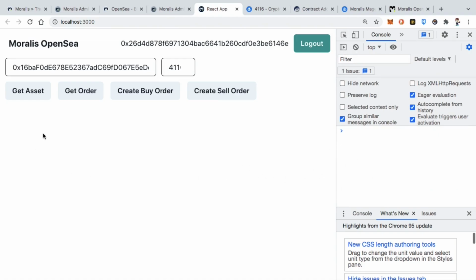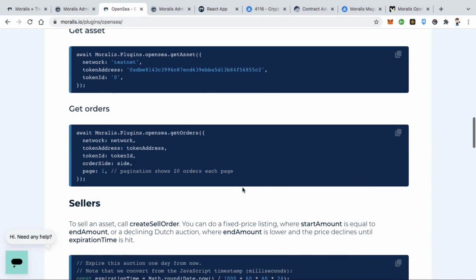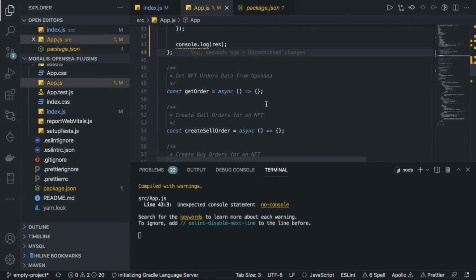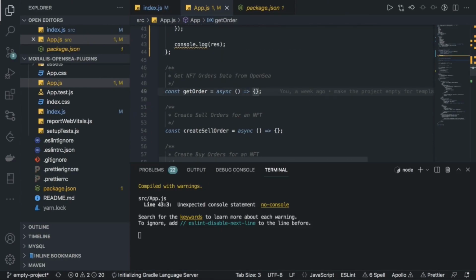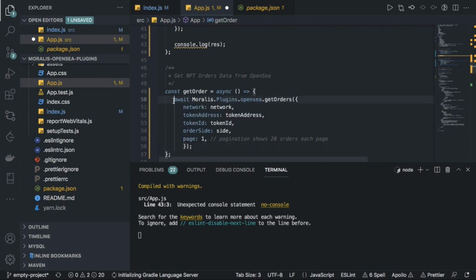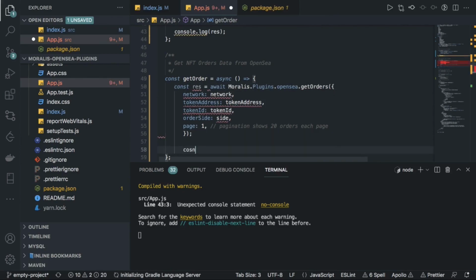And the next one is for the get order. So other than just getting all the asset information, we also want to get the buy order and the sell order of the NFT, of course, because this is an NFT marketplace. So let's just do that really quickly as well. Let's go to the documentation and copy this code here, Moralis.Plugins.opensea.getOrders, and then go to the get order function here and do pretty much the same as the get asset. We want to store it in a res variable, and then console.log the res.